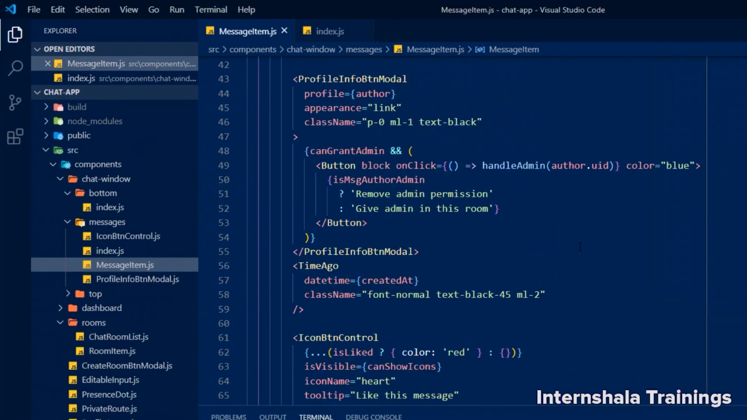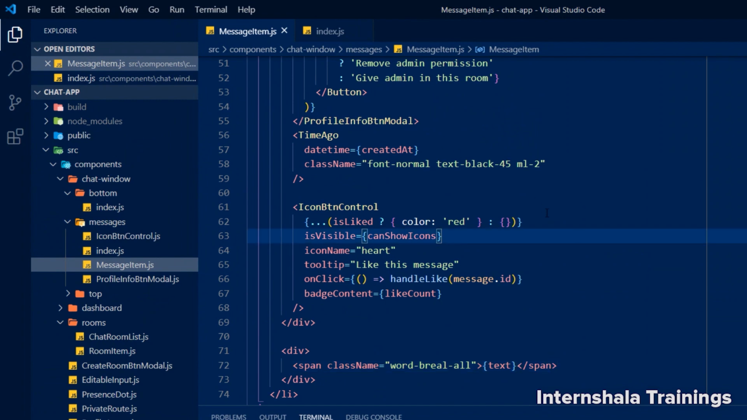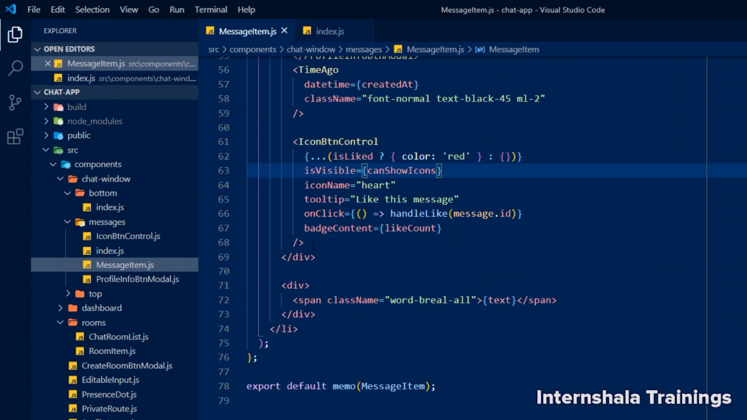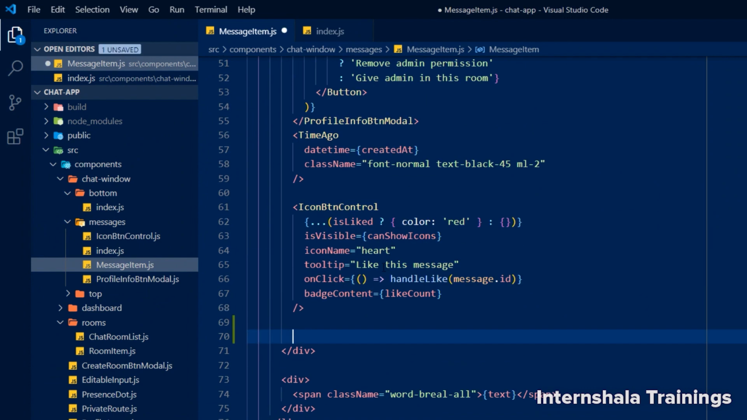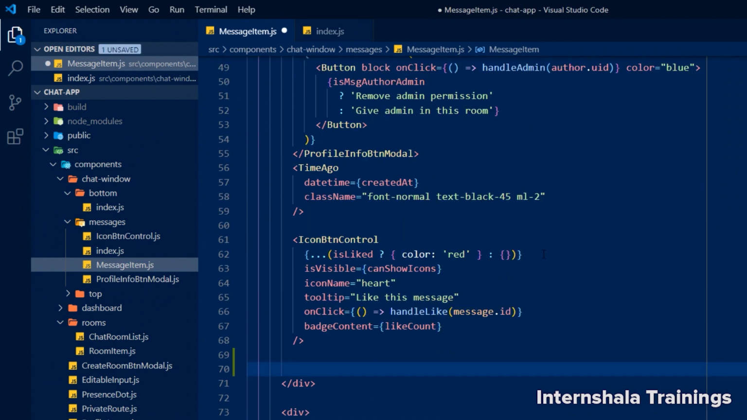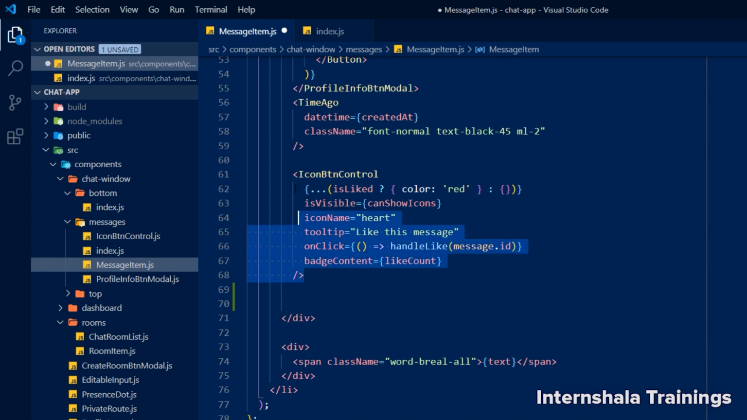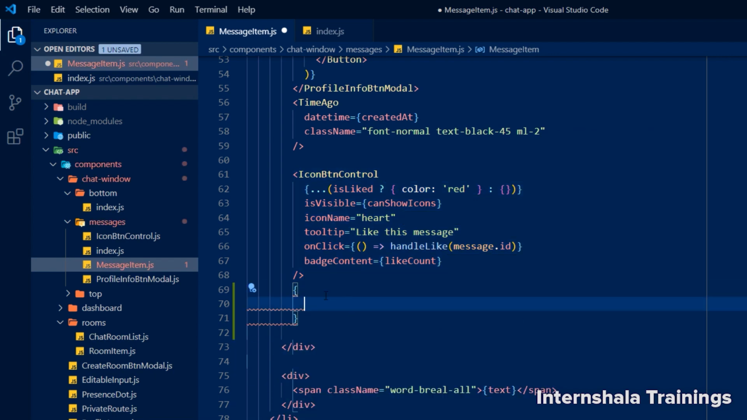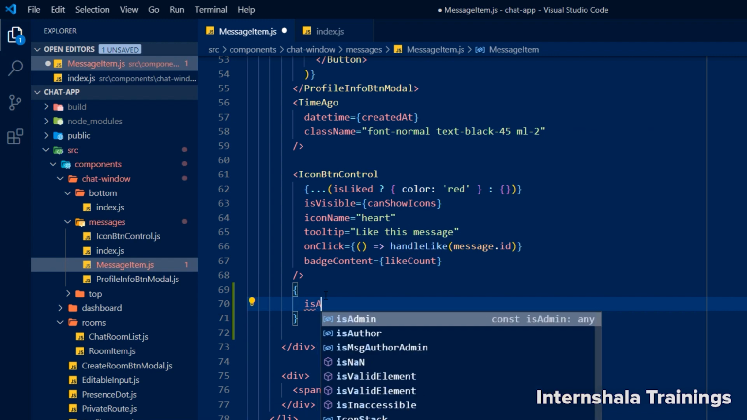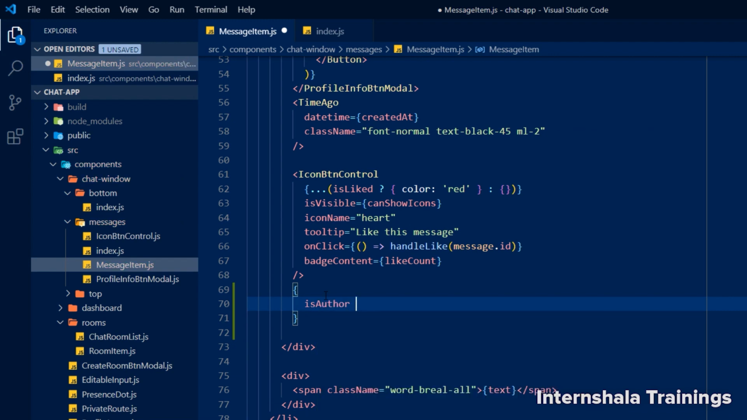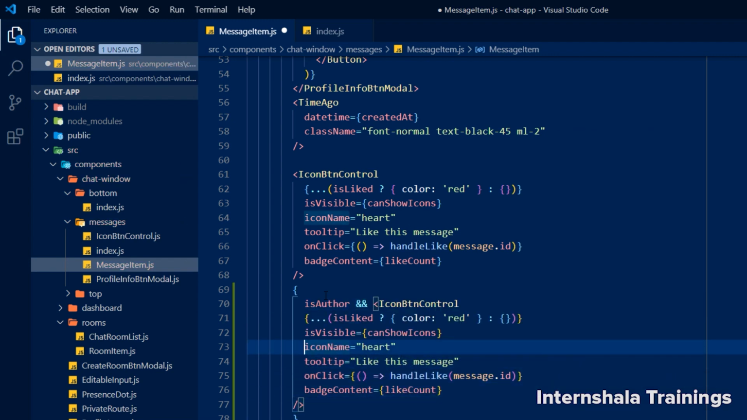Let's navigate to message item.js, and here next to the like icon button control, let's add another icon button control to delete the message. It will be visible only to the message author, so only the message author can do that. So let's copy this and conditionally render our next icon button control. If we are the author of the message, only then will we be able to see it.